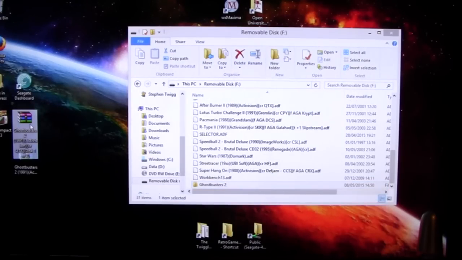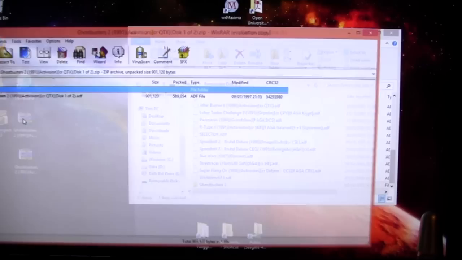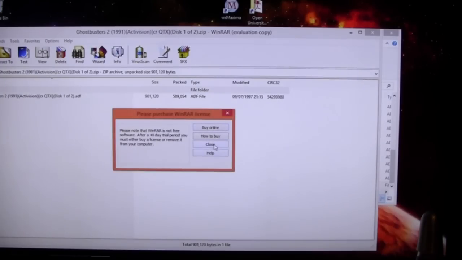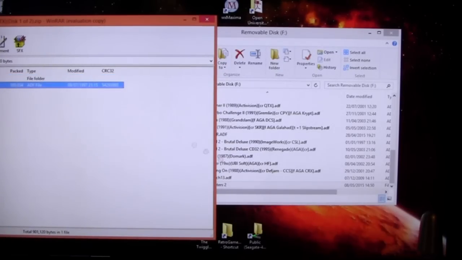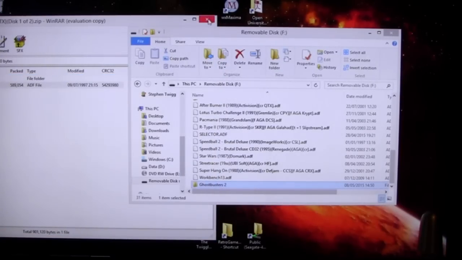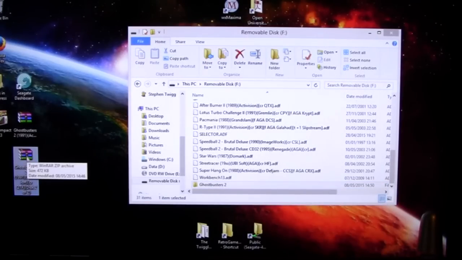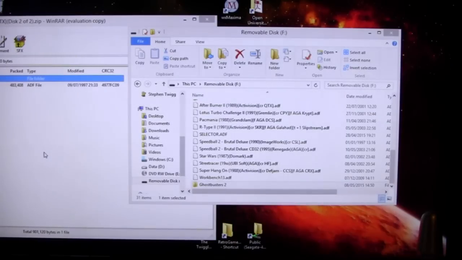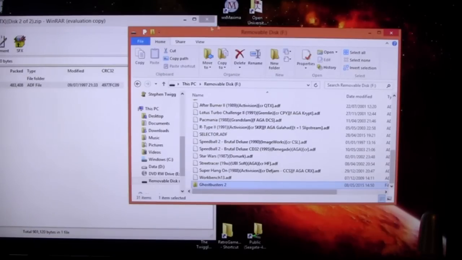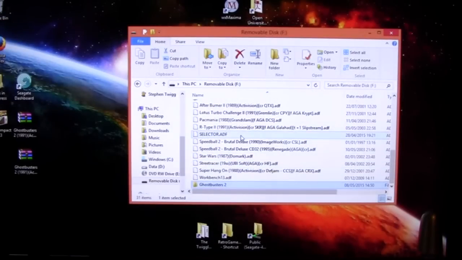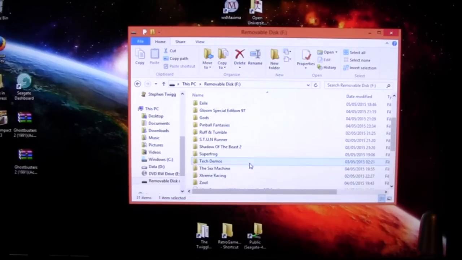I've acquired both the discs, so if I double click on the raw file, and close, and just drag across the ADF file that opens up and copy it into that directory. And there's the second file. Computer's been a pain today. There we go. Close. And copy that across. There we go. Once you've got your selector.adf and a selection of games that you want, that's it.